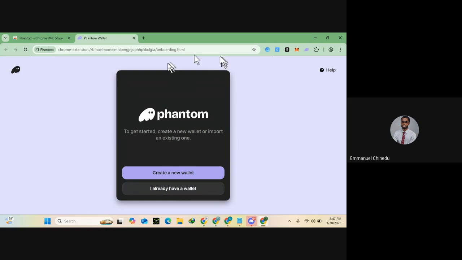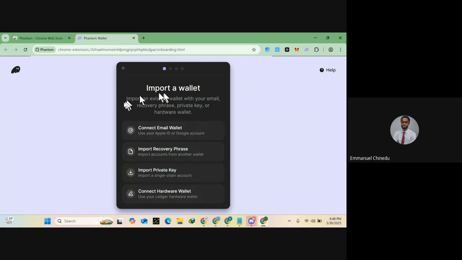So when you download this, create a new wallet means you want to create a new wallet. If you click on I already have a wallet, it means you already have a Phantom wallet somewhere that you want to import using your secret phrase. Quickly, let's click on I already have a wallet and see the options. You can connect the wallet to your email that is linked to maybe your Google account, or you can import using recovery phrase, which is the most predominant thing that we do, or using your private key. All right, so let's select import using recovery phrase.